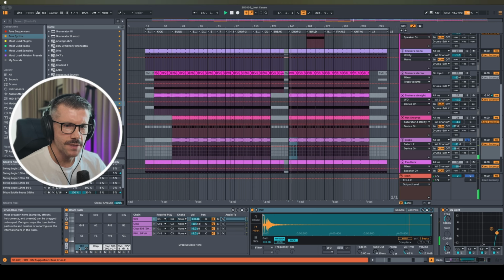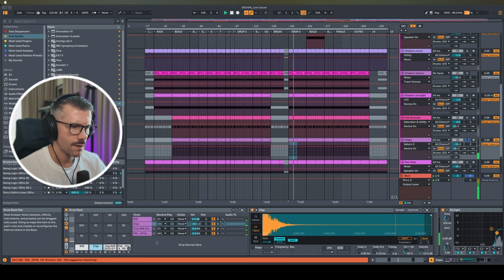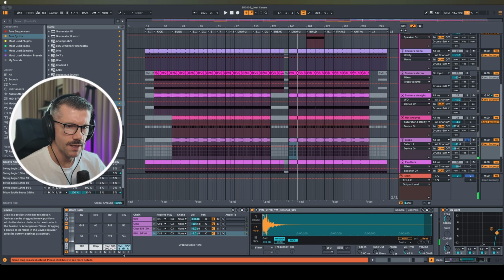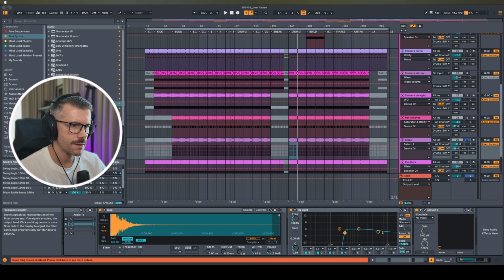And we have the clap. So this is 4 layers, a 909 clap, another sample, I'm not sure where this one's come from. And again, and then we have this kind of like rim shot. Just some EQ at the end.